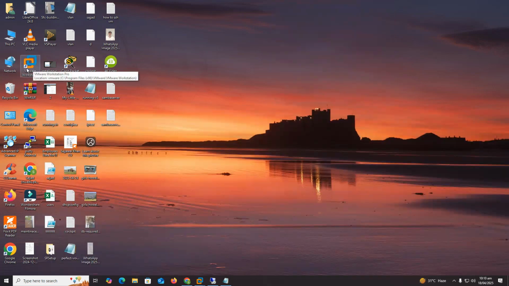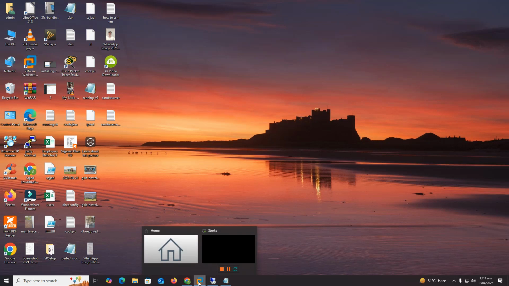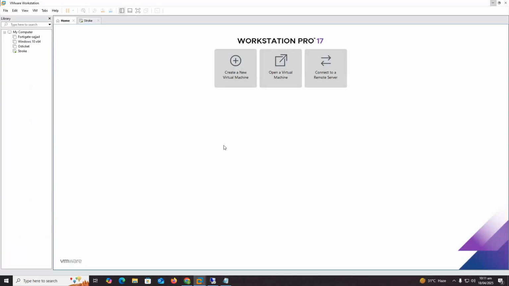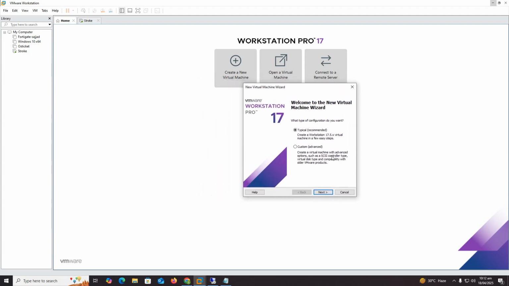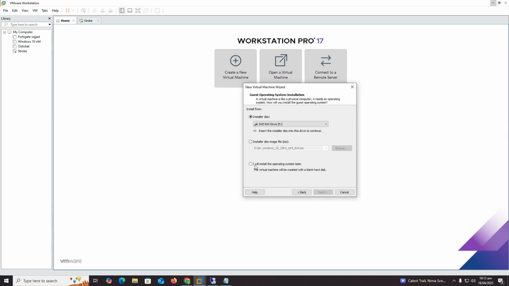Step 5. Testing the bootable USB drive. To test the bootable USB drive, open your virtual machine software and create a new virtual machine. Choose the option to install the operating system later.